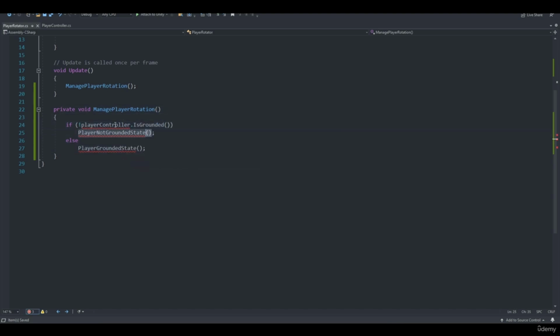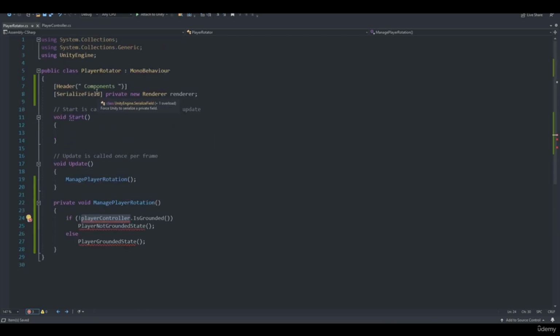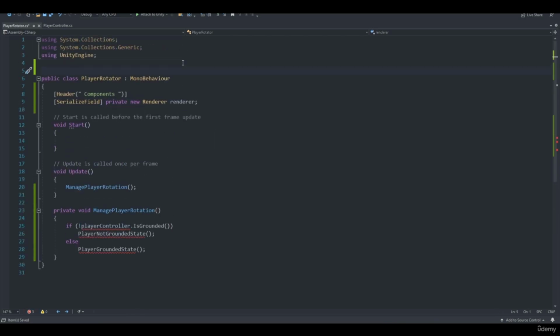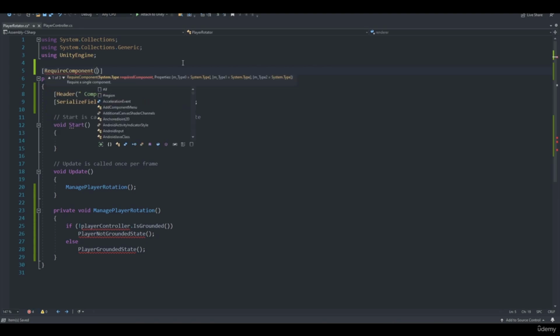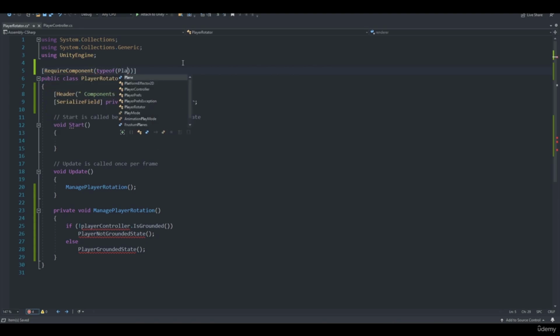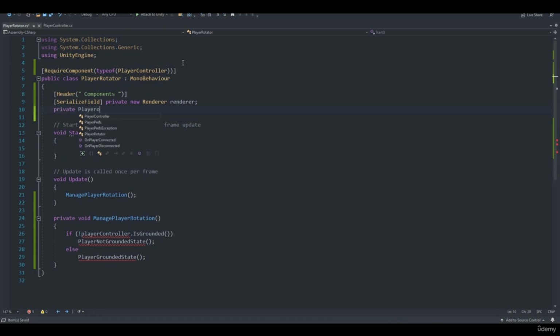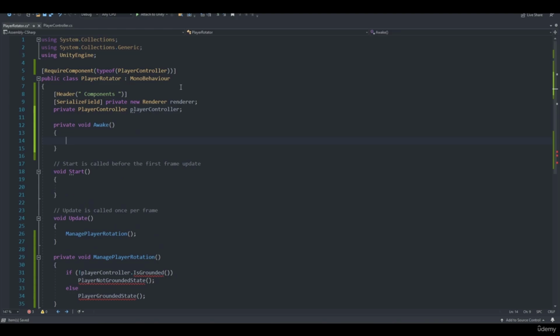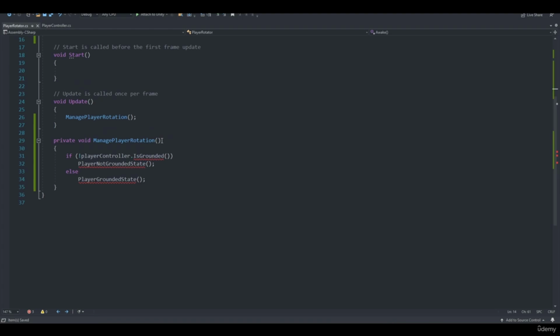Okay, first off, we need a reference to the player controller. You could either create a serialized field for that or use the logic that we've used previously. So RequireComponent typeof PlayerController, perfect. Private PlayerController, and inside of the Awake method, playerController equals GetComponent of type PlayerController. Here we go. That's one issue fixed.